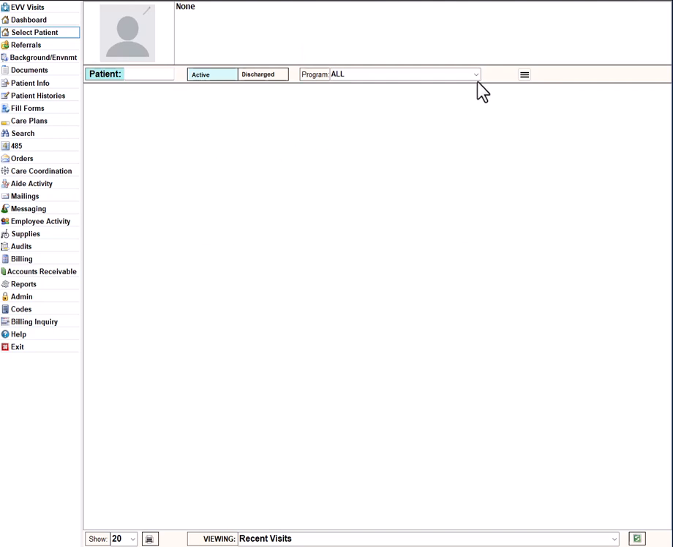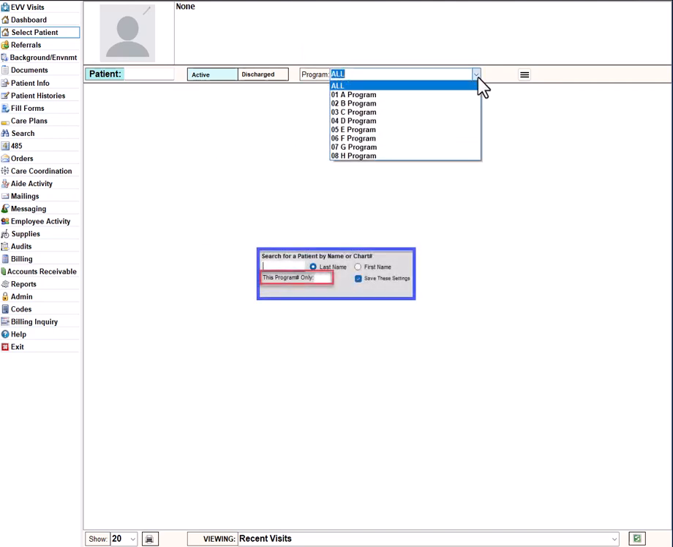Next to that, we have a drop-down list for valid program codes for your agency. So when you're searching for patient data, you can select one program code or select all. If the employee logged in is restricted to select programs, then the search will acknowledge that rule and only show results based on the user's restrictions.